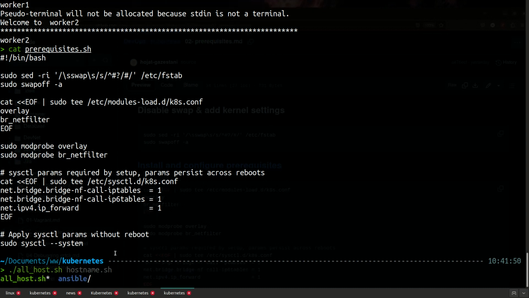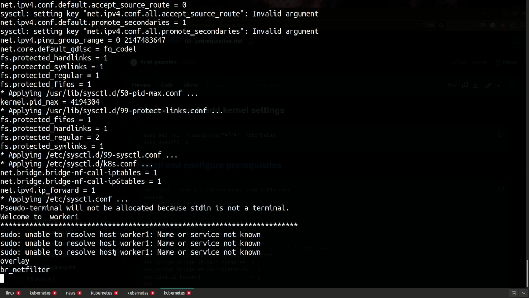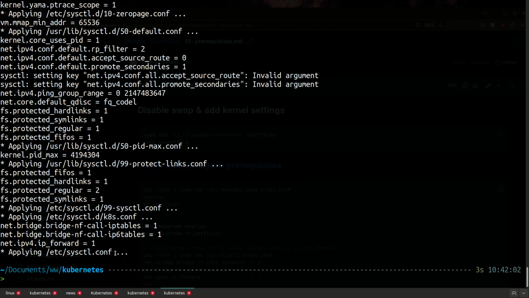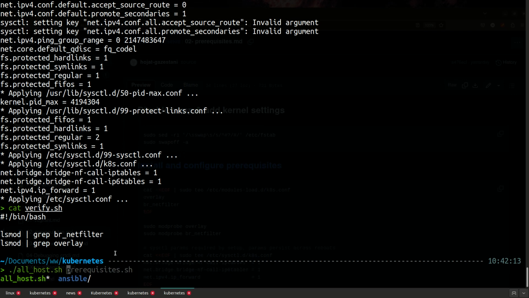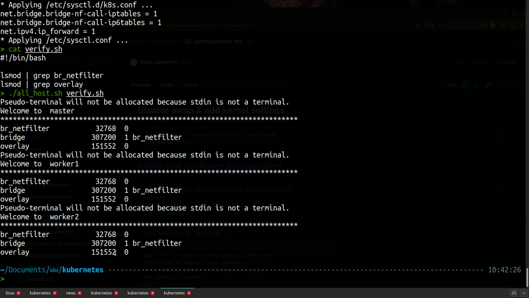Okay, all hosts run this configuration, and after that I will verify the configuration. As you can see here, verify is just look at the configuration to see was it successful or not. Okay, as you can see here, my configuration was successful in all hosts.